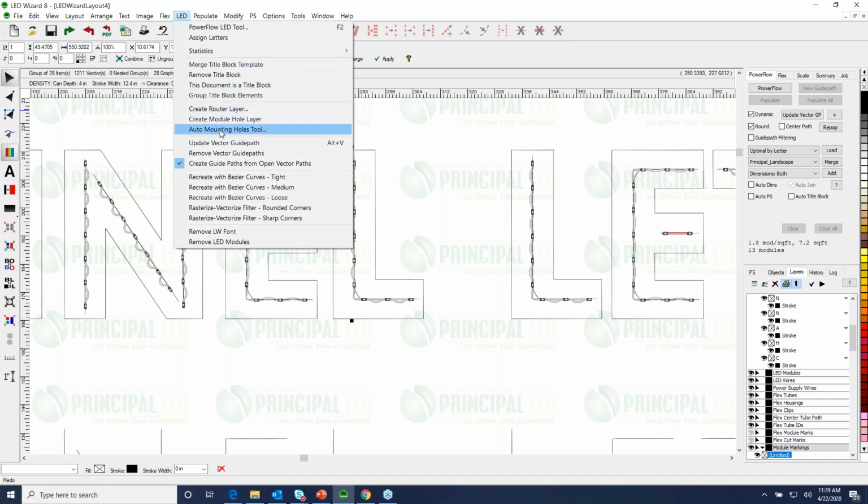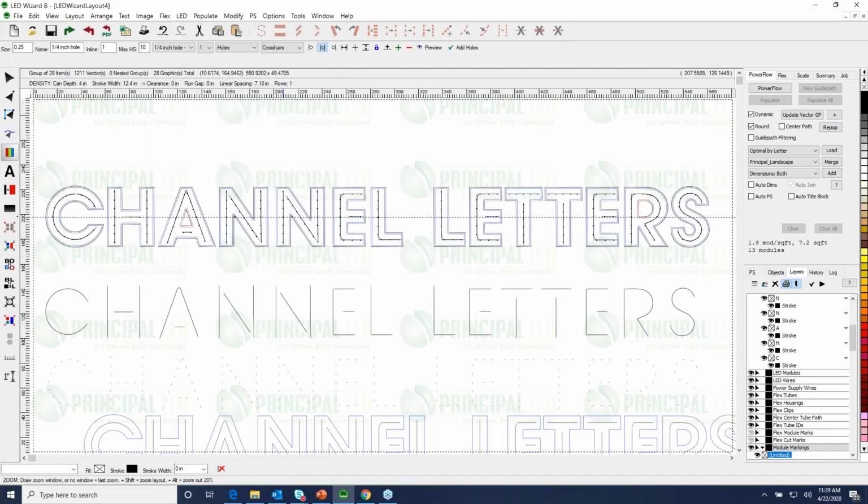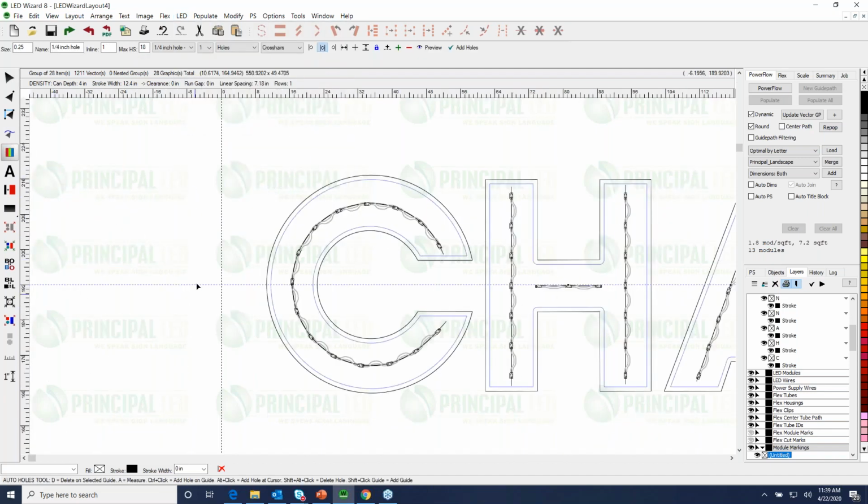So, the LED auto mounting holes tool. Essentially, the first real option, I think, is to figure out how many of these horizontal guides you want. That's this drop down right here. So these are 48-inch letters. I'm going to say 3. Maybe you could do it in 2. So it puts the paths here, and then the guidelines, and I can drag them to exactly where I want them.